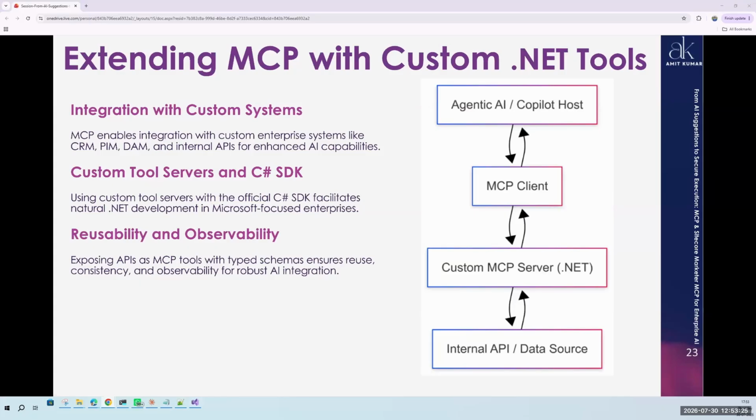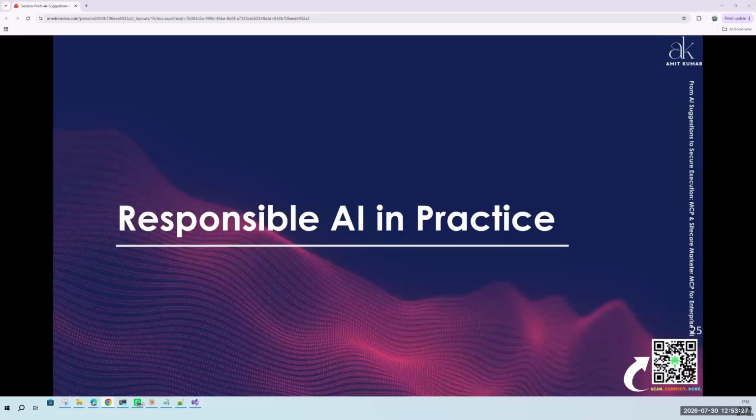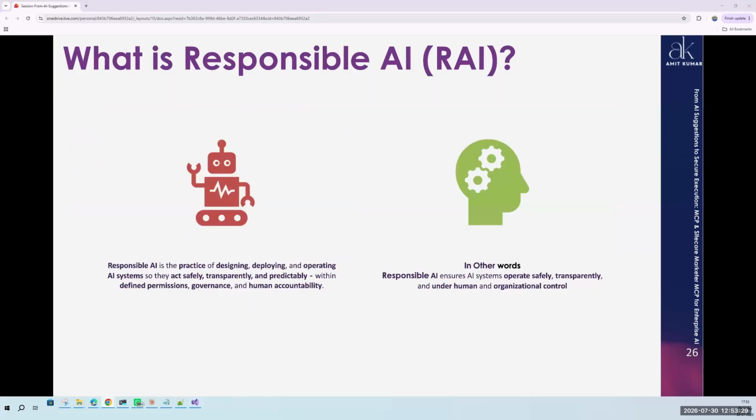Now coming to responsible AI in practice. Whenever you are utilizing AI, you always need to take complete responsibility. Whenever you are utilizing Copilot or Claude or anything, you will see a disclaimer here: it's AI generated content, and you should review that before sharing it or using it.